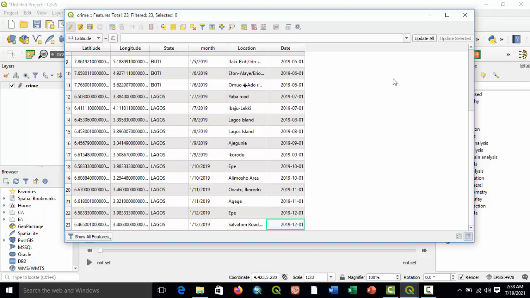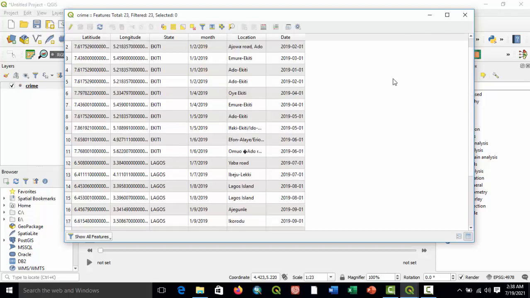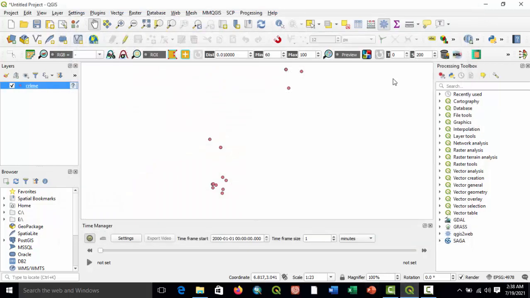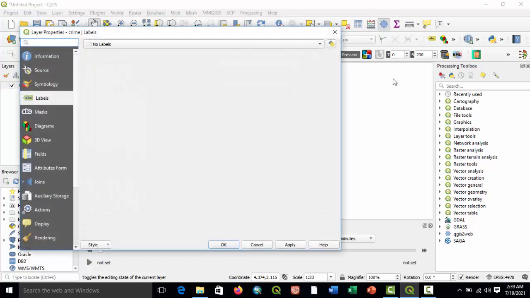So that's all. The next thing we are going to do is to save and stop the edit. You can see this is now the format of QGIS. Now the next thing you do in this case is right click on this, go to properties, and you are going to create a heatmap.